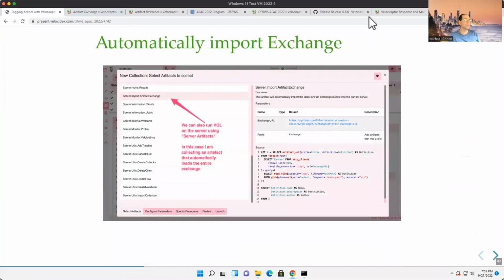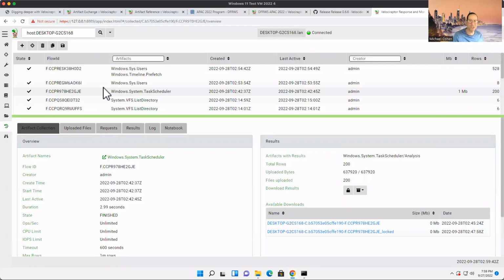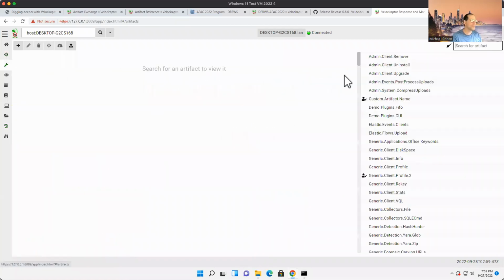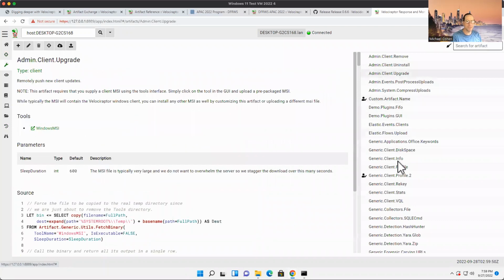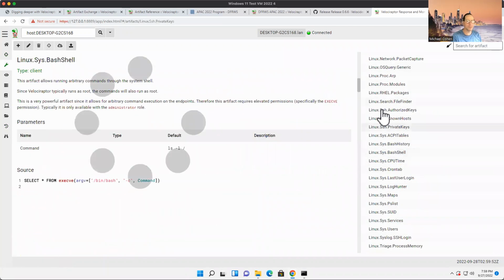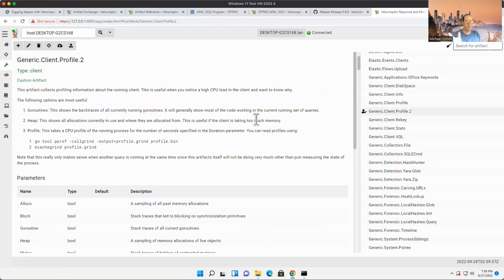But what we really want to do is, if you just want to import the entire exchange, if you remember here, these are all our Velociraptor artifacts, these are built-ins, and these are customs, right? But if you want to just take the whole artifact exchange and load it in one step, so you don't have to worry about it, you can do that.